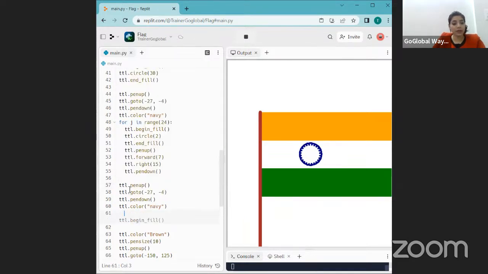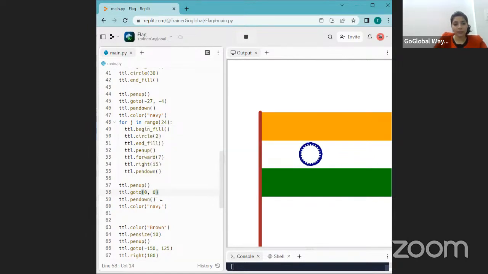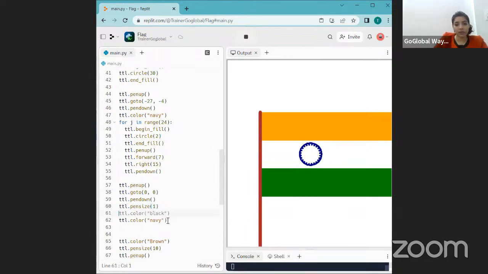Okay, so here the command for this is pen up. Now the position I'm giving is 0 and 0, and then pen down. Then I need to set the pen size also. So TTL dot pen size, and the pen size will be 1. I'm setting that up.